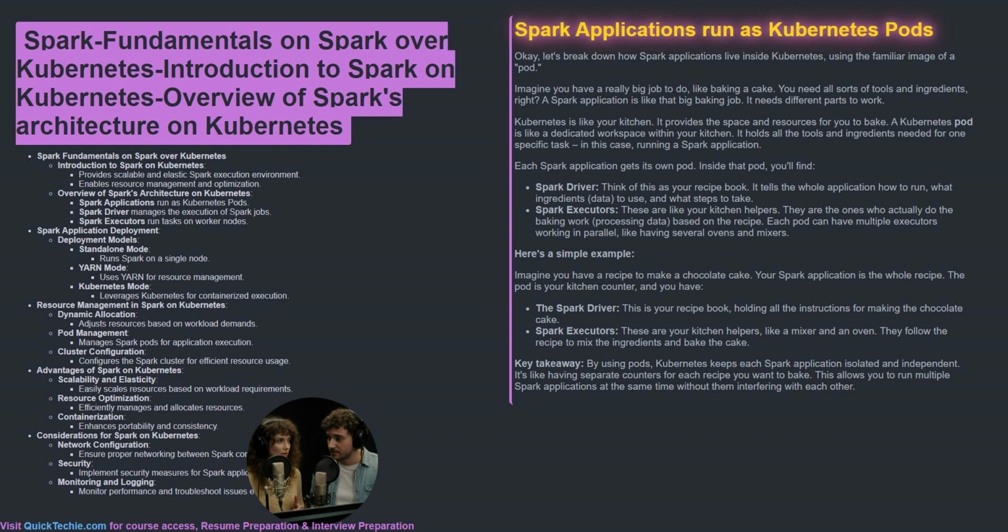Spark applications run as Kubernetes pods. Okay, let's break down how Spark applications live inside Kubernetes. Using the familiar image of a pod, imagine you have a really big job to do, like baking a cake. You need all sorts of tools and ingredients, right? A Spark application is like that big baking job. It needs different parts to work. Kubernetes is like your kitchen. It provides the space and resources for you to bake.